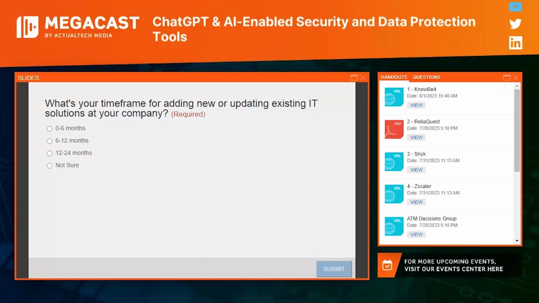I've just brought up a quick poll question for you before I introduce our first presenter. The question on the screen is, what's your time frame for adding new or updating existing IT solutions at your company? Specifically today, we're talking about AI-enabled security and data protection tools. So craft your response carefully. Pick the option that corresponds to you and your company: in the next 6 months, 6 to 12 months, 12 to 24 months, or maybe you're not quite sure. I'll give you just a few more seconds to respond, and then we are moving on.